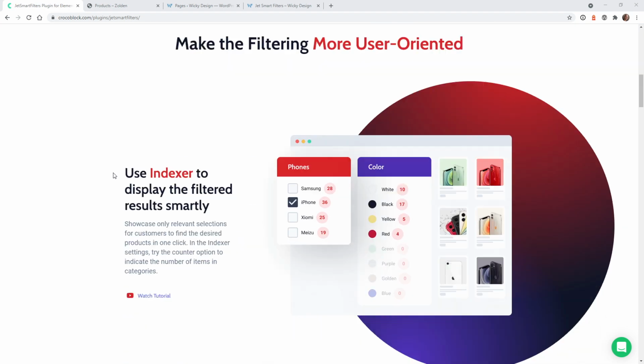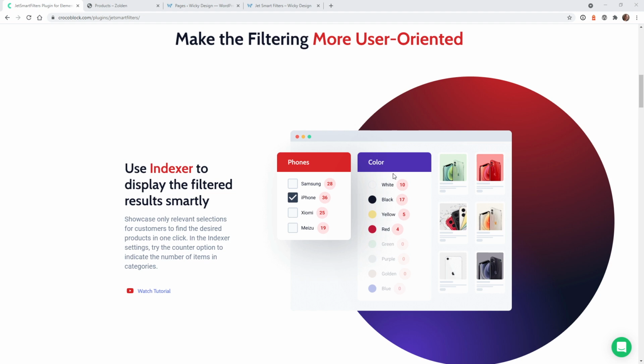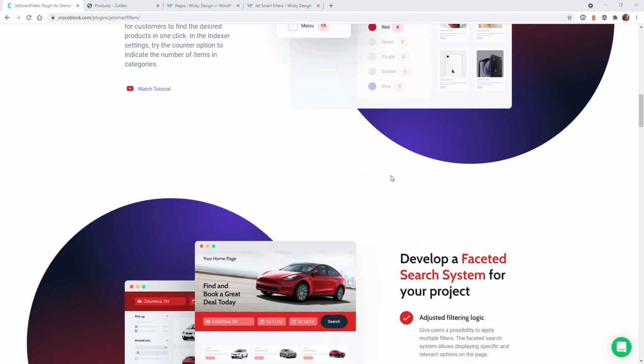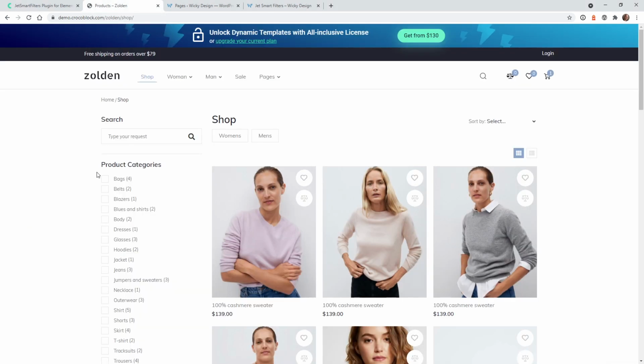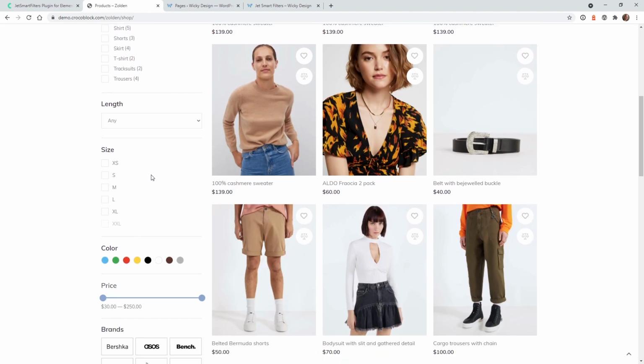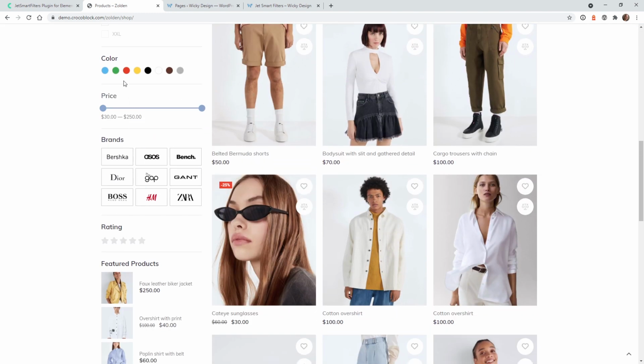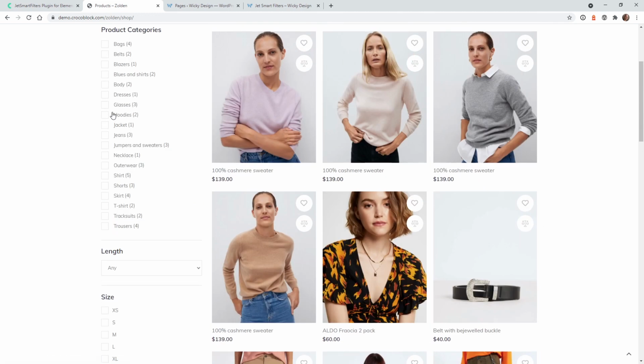So as you can see on this page, they have a lot of cool stuff. So this is basically like creating a mini Amazon with the functionality that you can do when it comes to filtering. So they have a really cool example here. And like I just said, this is very much like an Amazon sort of thing. So you could sort by color, price. You can even add brands in here, ratings. This is a really powerful plugin.